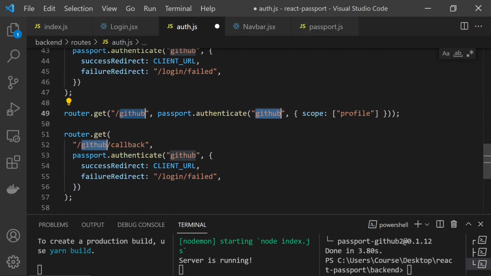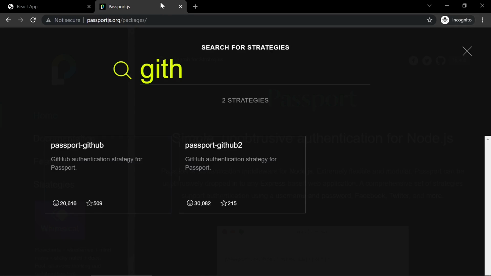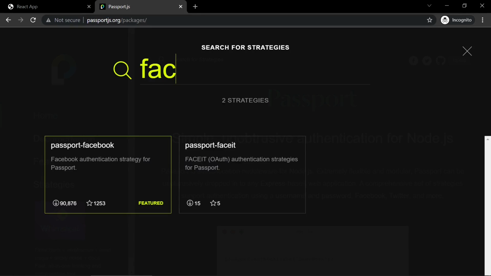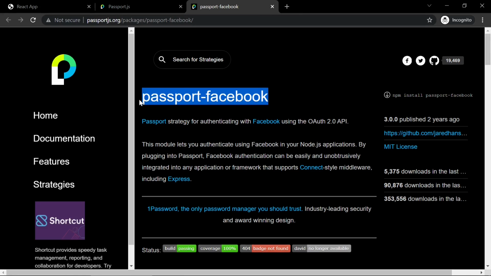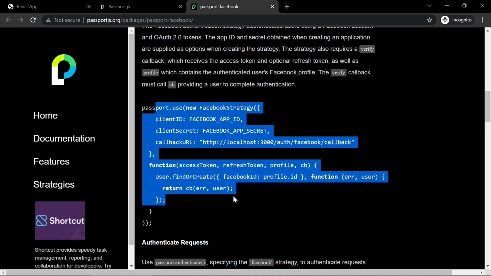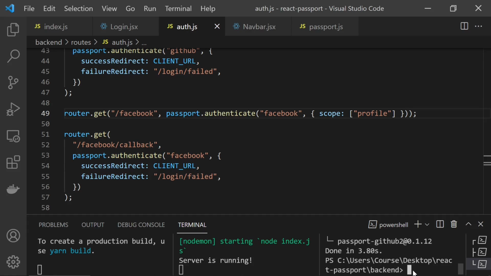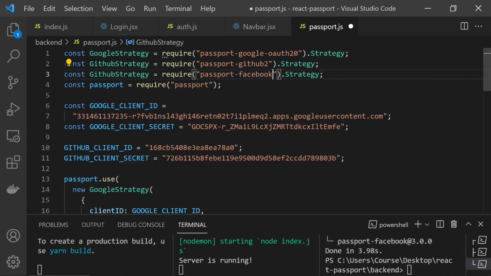I will say Facebook, and let's search for Facebook strategy. And as you can see, we are gonna use this one, and this is how we are gonna use it. I will say yarn add passport-facebook, and here it's gonna be passport-facebook, and it's gonna be Facebook strategy.